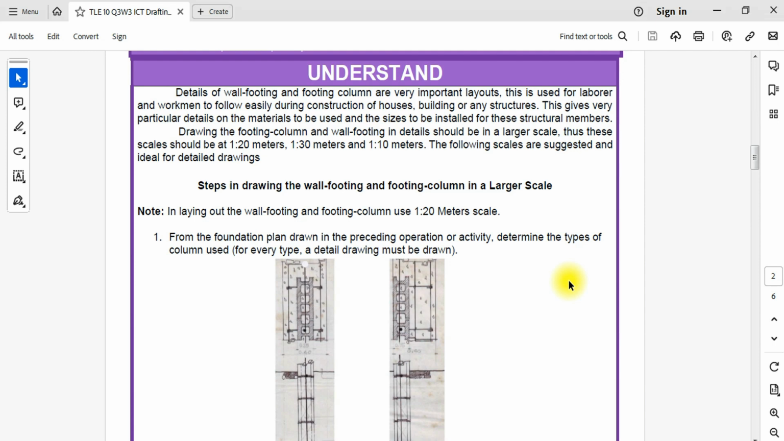Since we are going to talk about wall footing details, allow me to give you a little bit of insight of what wall footing details are or how you are going to start with it. These details of wall footing and footing column are very important layouts. This is used for laborers and workmen to follow easily during construction of houses, buildings, or any structures. This gives very particular detail on the materials to be used and the sizes to be installed for the structural members. Drawing the footing column detail and wall footing details should be in larger scale.